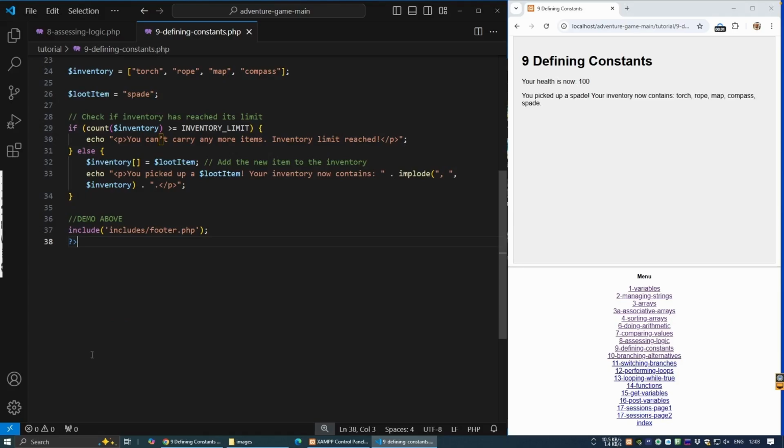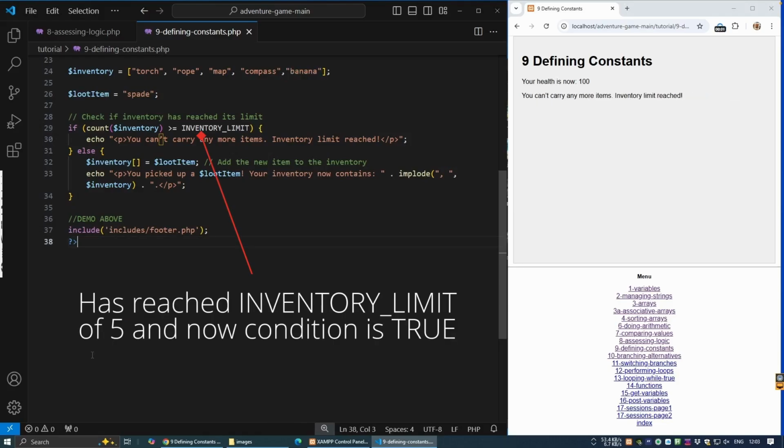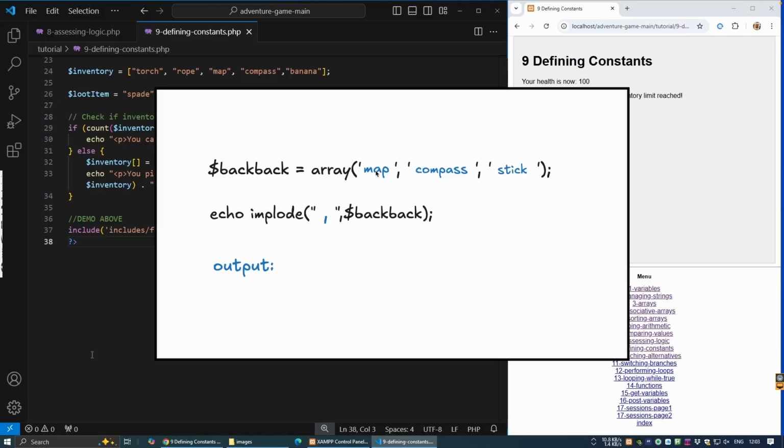Now, if we add another item to our array, the player is starting with 5 items. And in this case, the logic would return true when trying to add another item, and we get the item limit reached message. One thing we haven't used before is implode. This is another one of PHP's handy built-in functions. What it does is takes the items in your array and combines them into a single string.